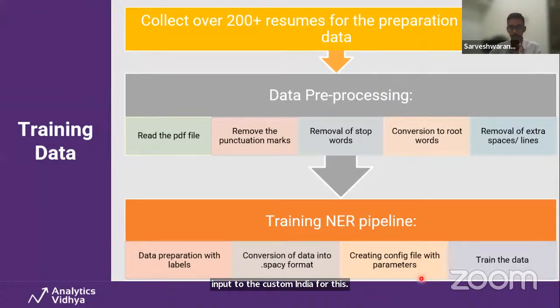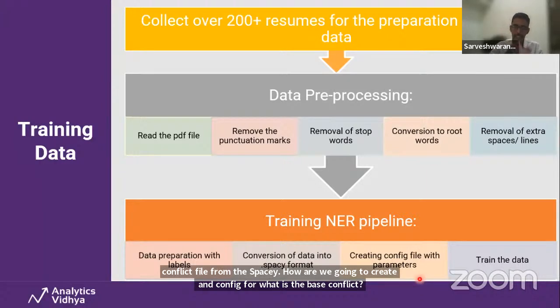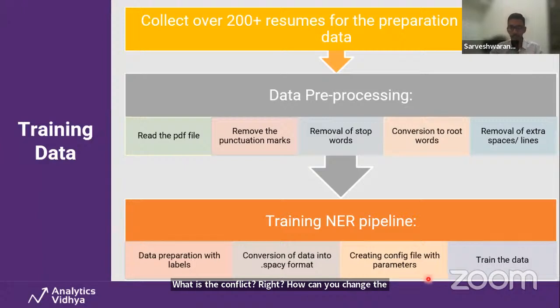So what is a config file? I'll show it to you. So what is a config file from Spacy? How are we going to create a config file? What is the base config file? How can you change the parameters in the config file for your model training? So once that is done, you're going to train the data. I'm going next, right?